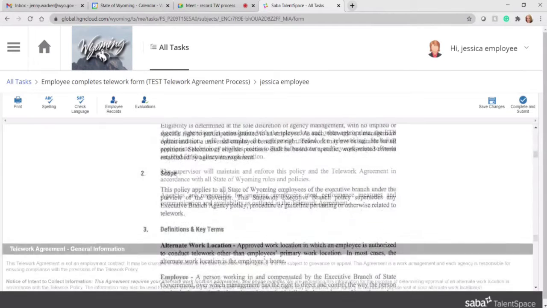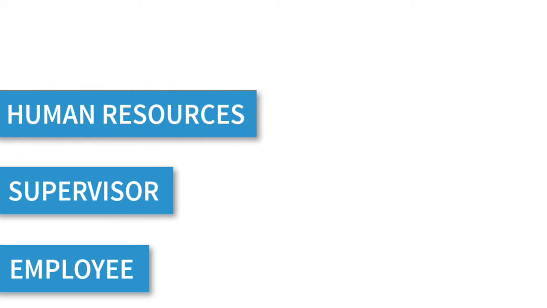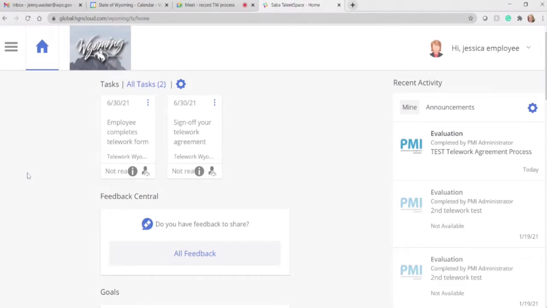We are going to show you each step of the process so everyone knows how it works. This includes the employee, the supervisor, and HR. We will note who is doing what in the lower left-hand corner.